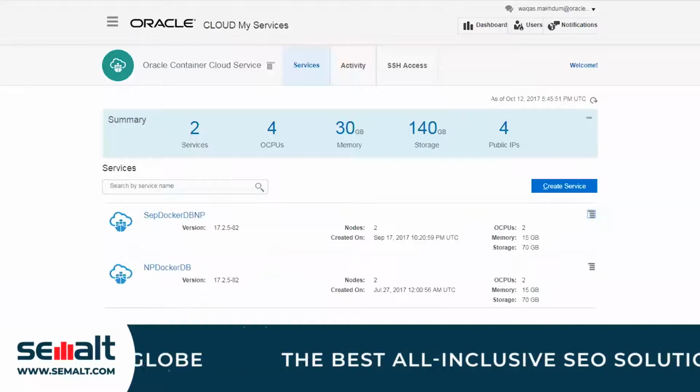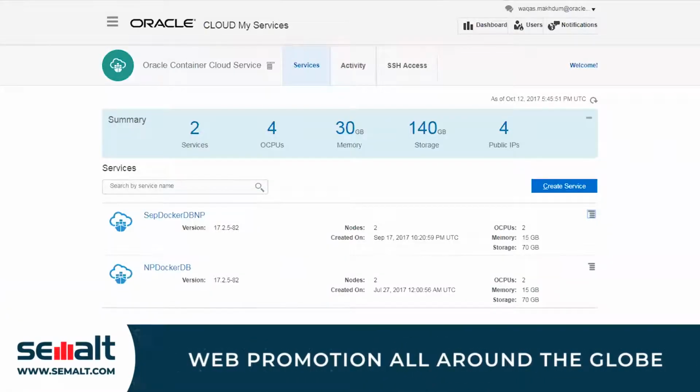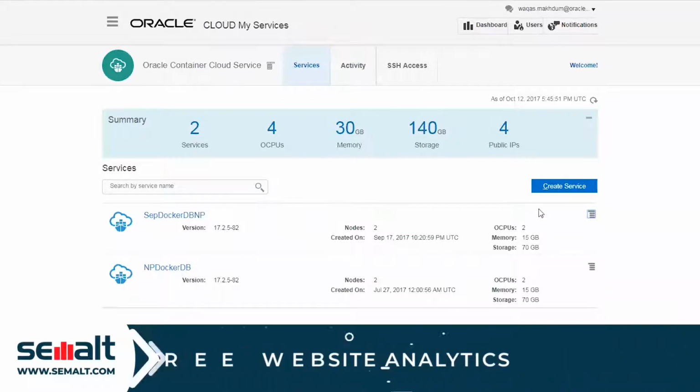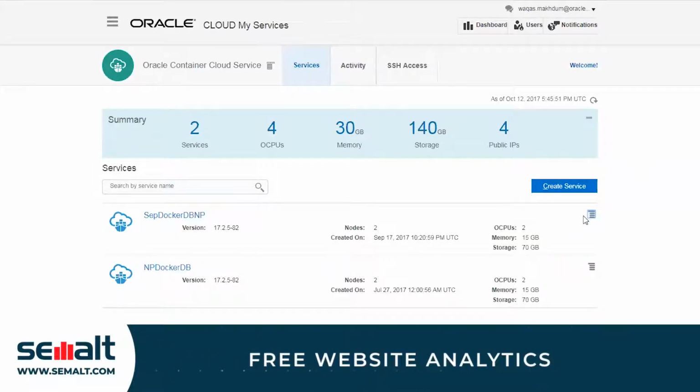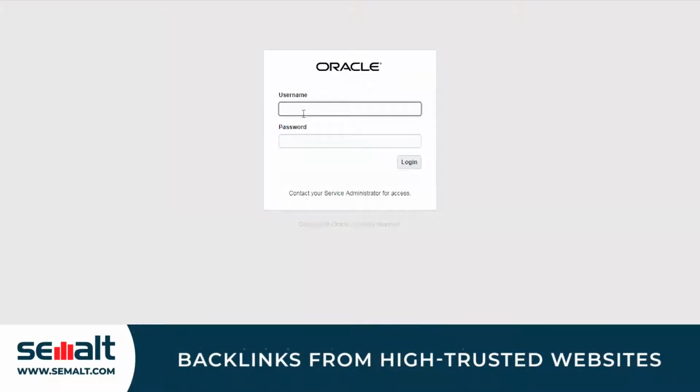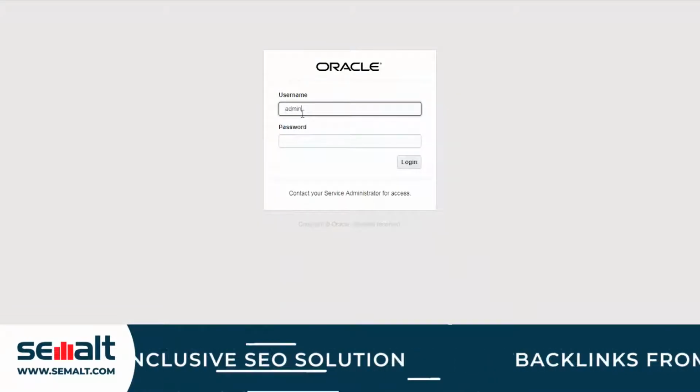Let's head to the Oracle Container Cloud Service. If you are familiar with the Oracle Cloud Dashboard as a customer, or you're trying our trial service, you are familiar with this dashboard. Get to your Container Cloud Service. Click on Container Console. Give your container credentials here.